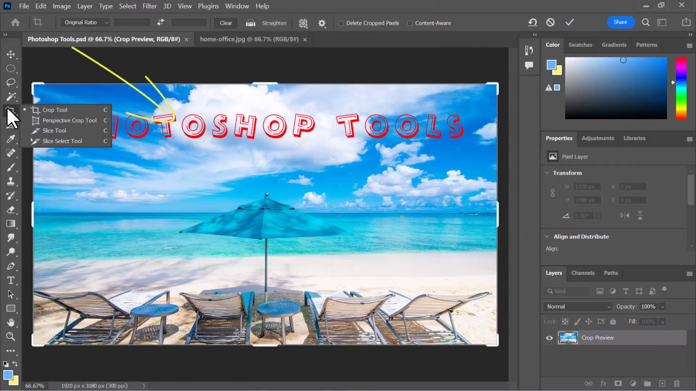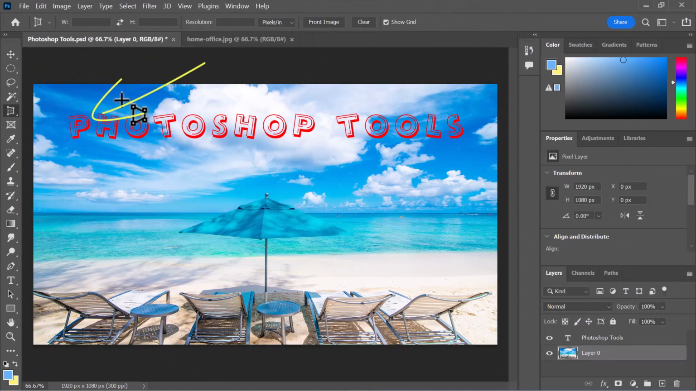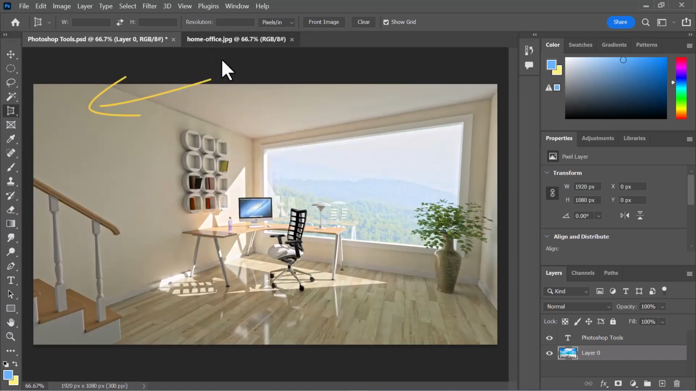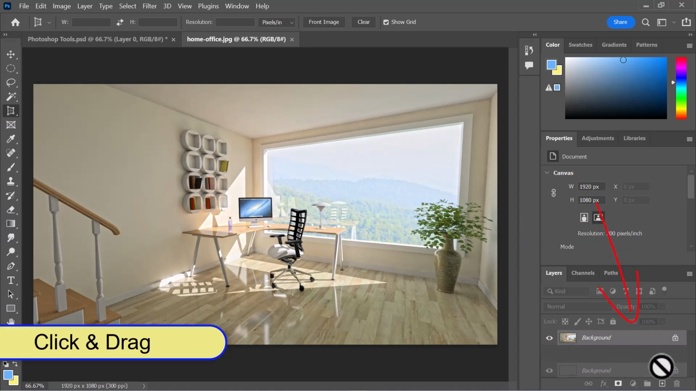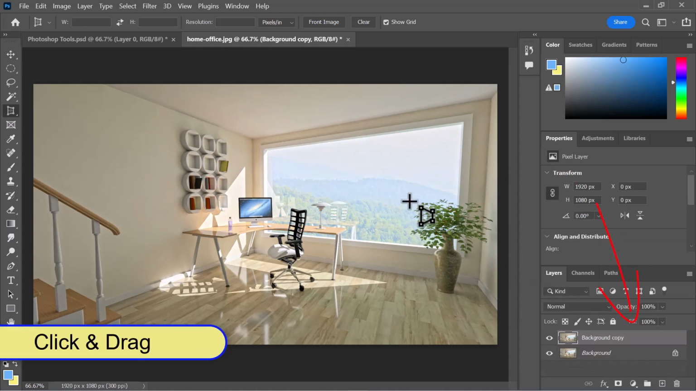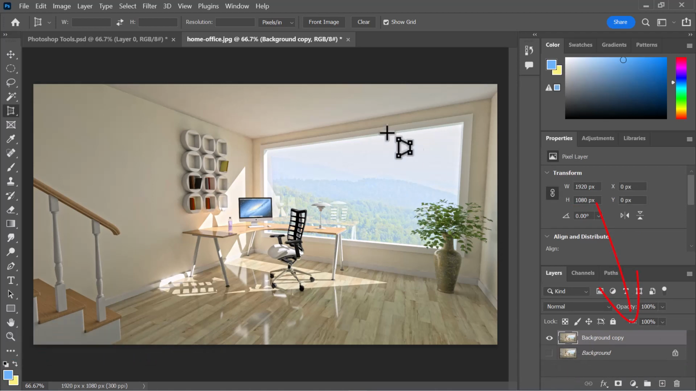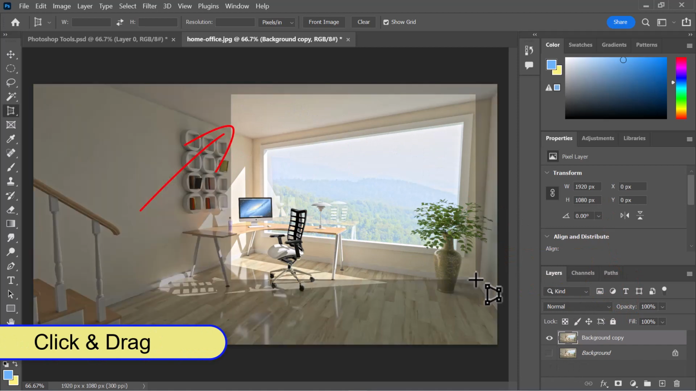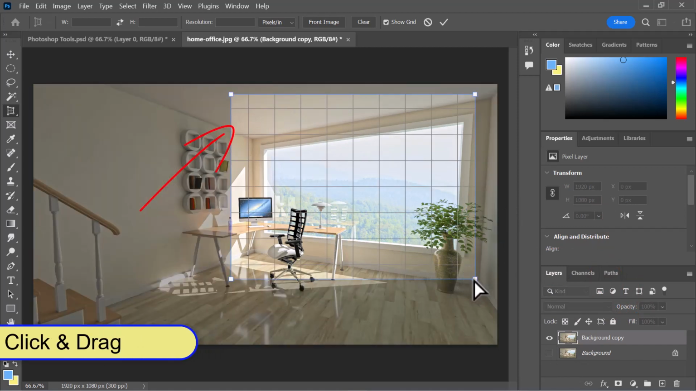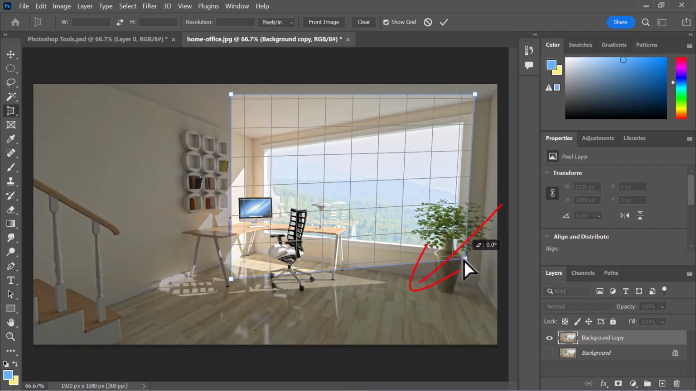The Perspective Crop tool allows you to change the perspective of any part of your image by tilting the image using a grid. For example, the window in this image looks smaller on the left than the right edge, and we can fix that by using the Perspective Crop tool. You may want to create a duplicate layer to work on, so you will still have the original image. Click and drag across the part you want to modify, and adjust the corners to include the complete object you want to modify.